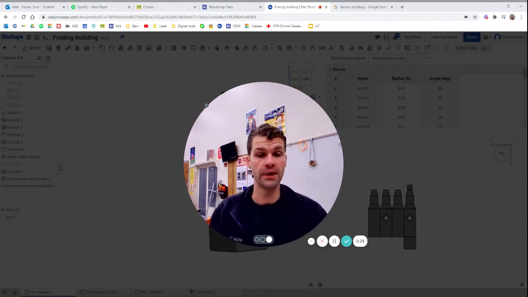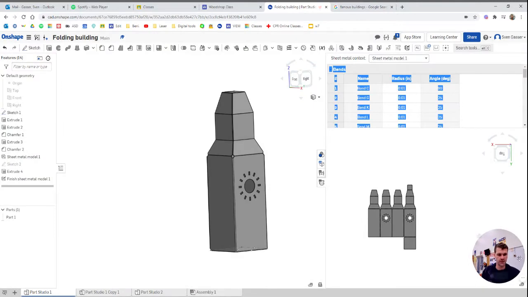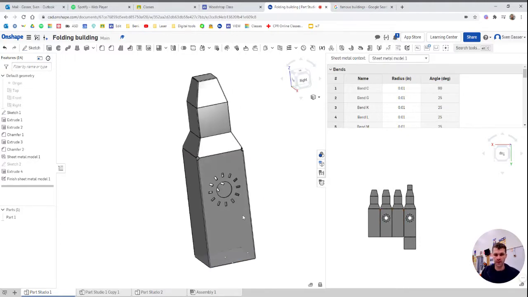But we can get a little more complex than that. And we'll jump in here and see how that's going to look. So here you can see this is a little clock tower looking thing I've made.